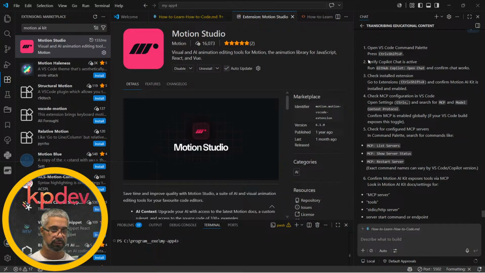So now let's follow the next step over here. The last step we left off is: confirm, go to extensions and confirm Motion AI Kit is installed and enabled. It's installed and it's enabled. Great. So check MCP configuration in VS Code. Open the settings, right? And search for MCP and model context. This is where it gets interesting, people.